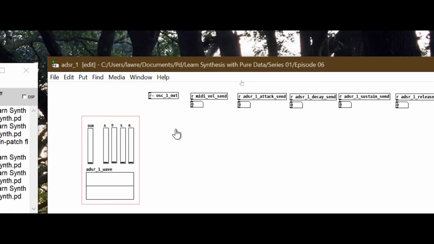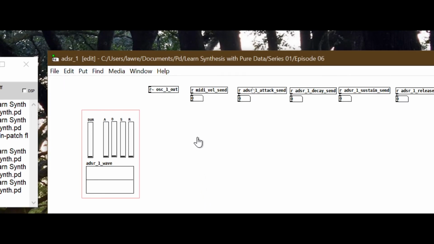So now I'm going to do something here. I am first going to make an object called divide by 127, because we're going to convert this velocity into... Okay, let's do this. We don't need the number box there. Let's just divide it by 127 immediately. So we get a range of 0 to 1 to begin with, an amplitude value.